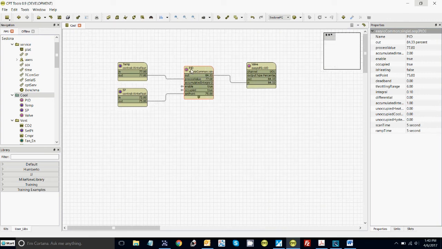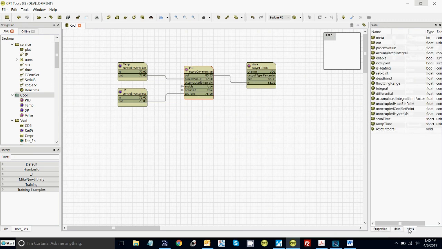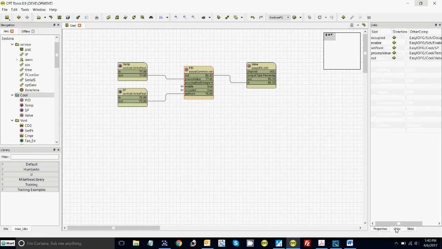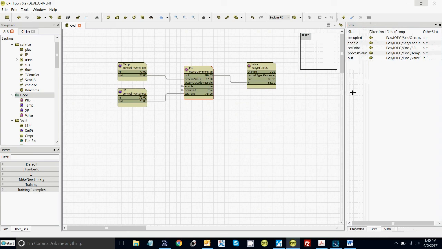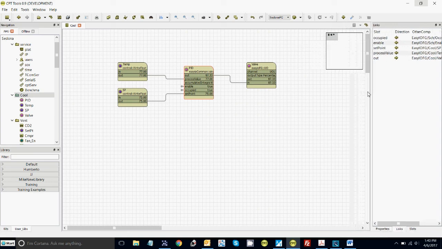So if you look at the PID loop now and you move right down the bottom right hand corner, you've got properties, links, and you've got slots. So if you wanted to look at what links are made on this particular object, where they're coming from and where they're going to, they're summarized here on the right hand side. So it's a great way to find what's been linked between all the different folders. Now let me show you one last trick.